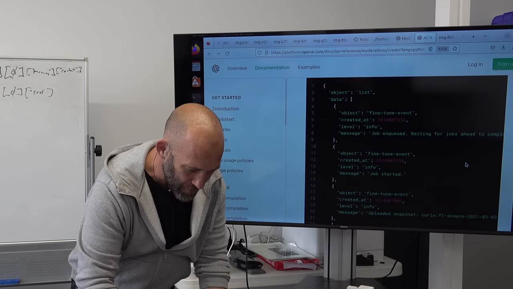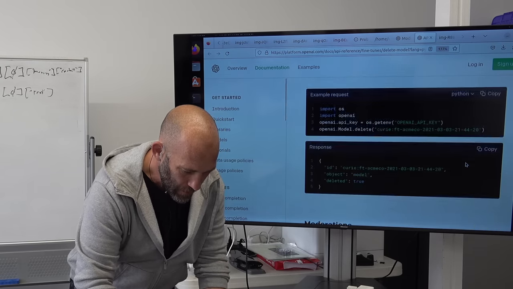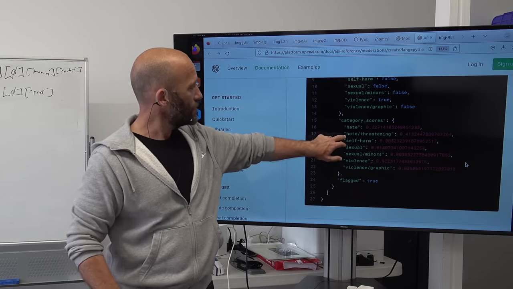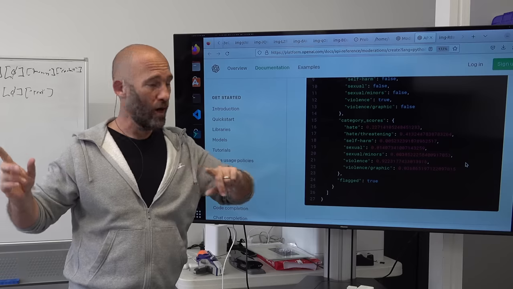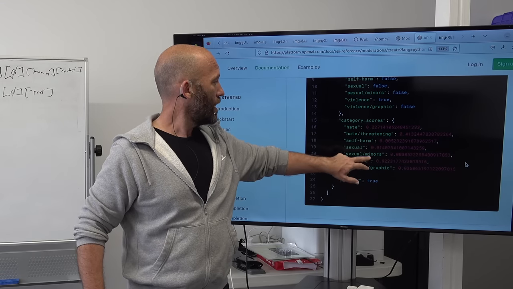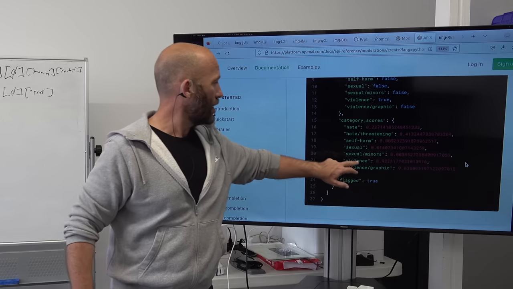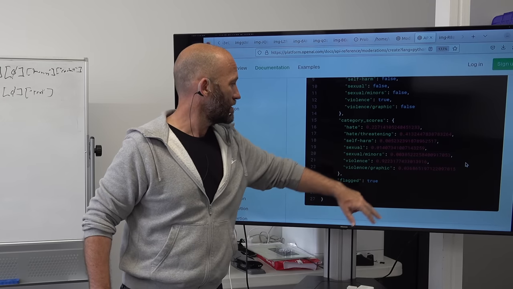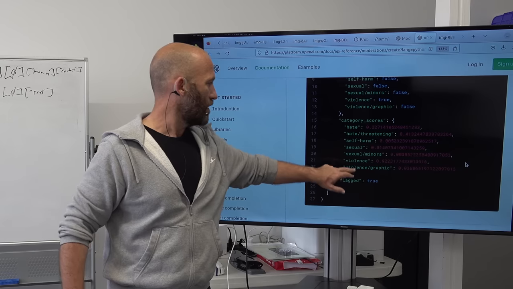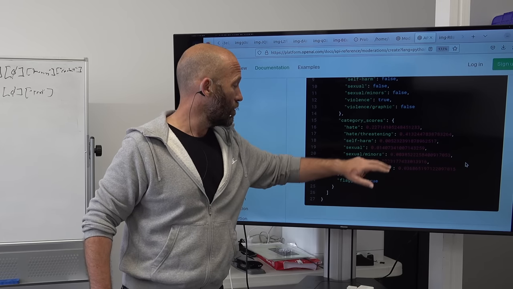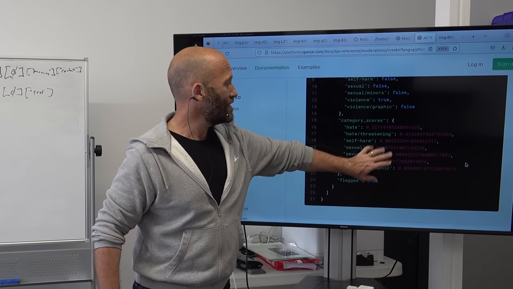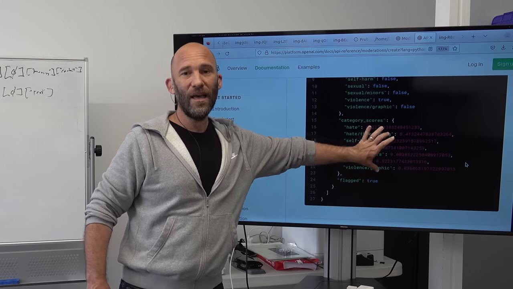What's interesting down here, though, is that we then get to an actual number score, right? So with a number score, this is between 0 to 1. And so you see for hate, right, hate is 0.22. Hate threatening is 0.41. Self-harm is 0.005. Sexual is 0.01. Sexual minors is 0.00. Violence is 0.92, so almost 1. Violence graphic is 0.036.